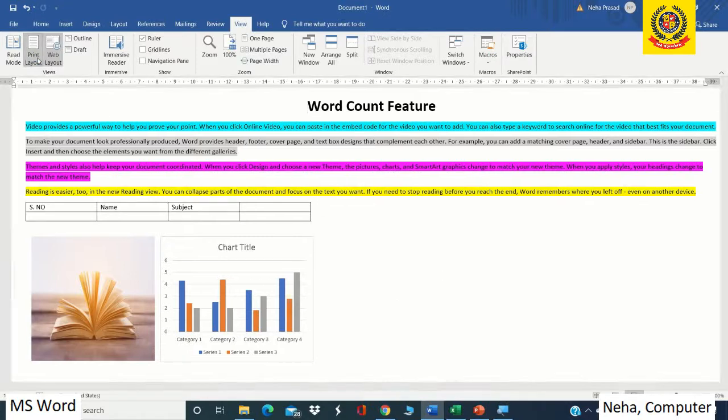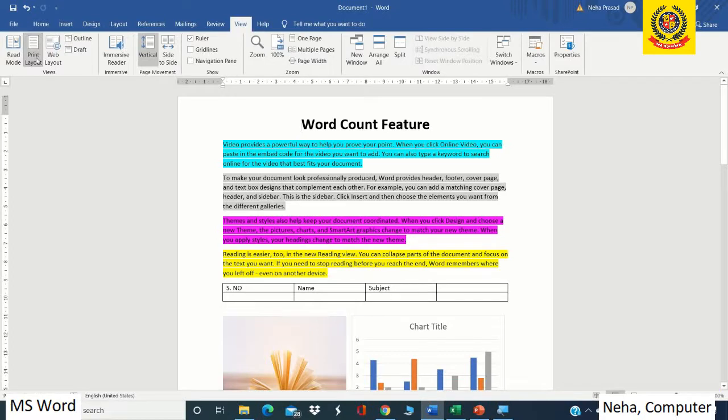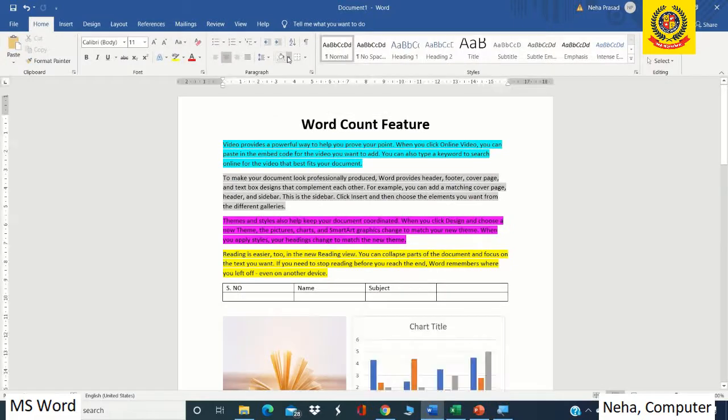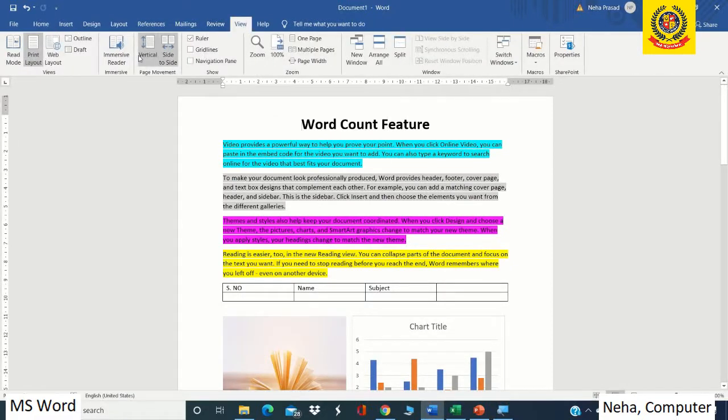Now moving back to print layout, now we will see the outline view. Here, as I click outline view, we can see that all the pictures and charts are not shown. Here we can view the document's structure and the headings, so that we can get an idea how the document is looking. To close it, we'll click on close outline view.